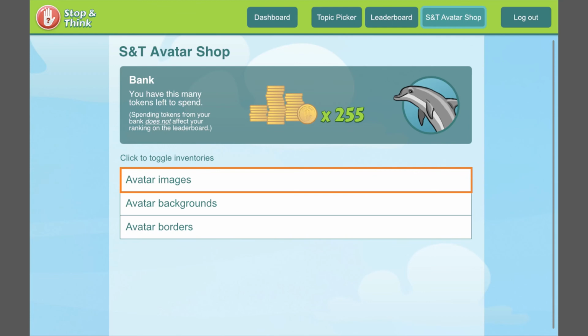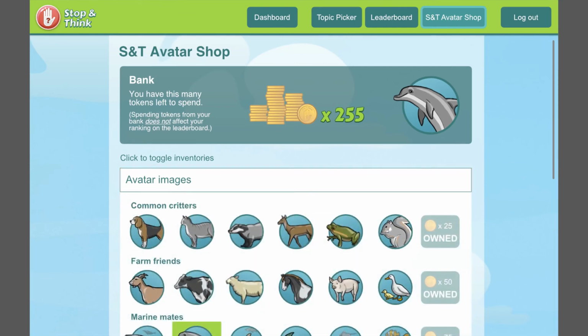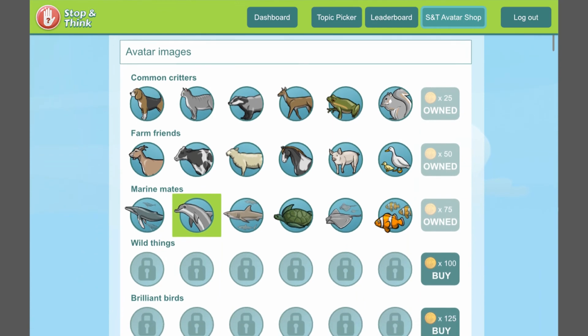First is the avatar image inventory. Clicking on this opens it up, which shows rows of image sets, such as common critters, farm friends, marine mates, etc. And we see that our class owns 3 of these image sets, one of which has our dolphin selection. And there are still a few image sets left to purchase.